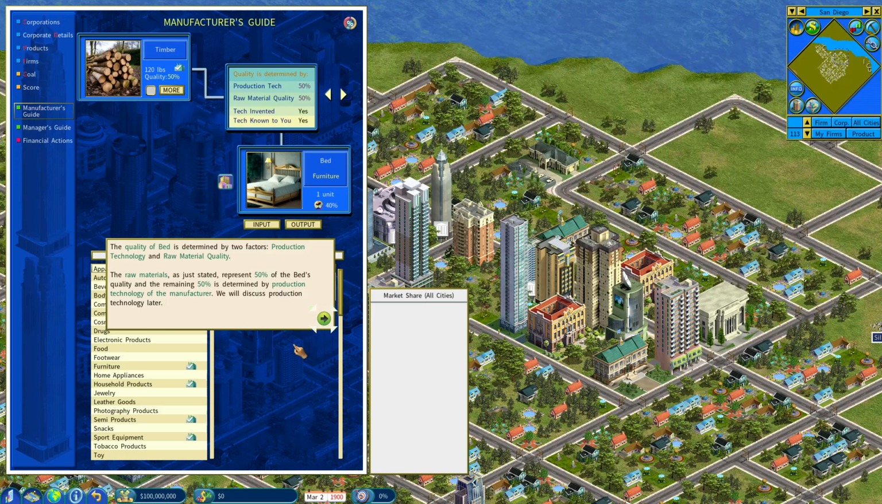The quality of bed is determined by 2 factors: production technology and raw material quality. The raw materials, as just stated, represent 50% of the bed's quality, and the remaining 50% is determined by production technology of the manufacturer. We will discuss production technology later.